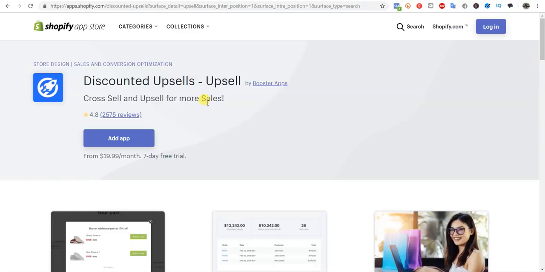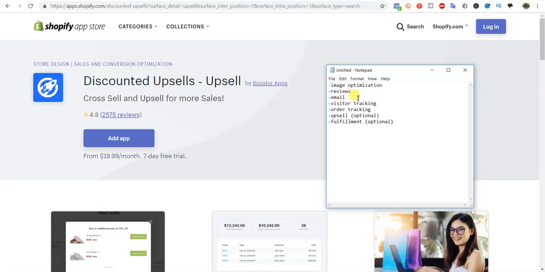So that's why I recommend sticking to the bare bones basics when it comes to apps. I recommend sticking to these categories right here, especially these 5. No matter what type of store you have, I'd recommend these 5. And then if you have a store that requires these 2 down here, then you can go ahead and utilize them as well. So with that said, that's going to be it for this video.